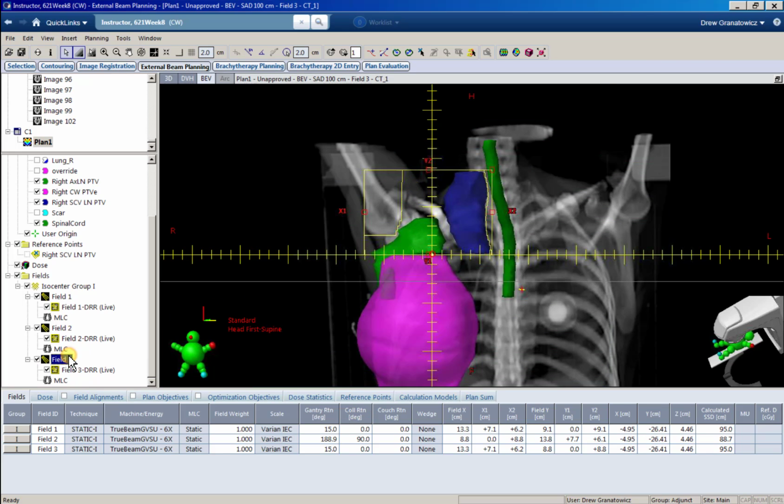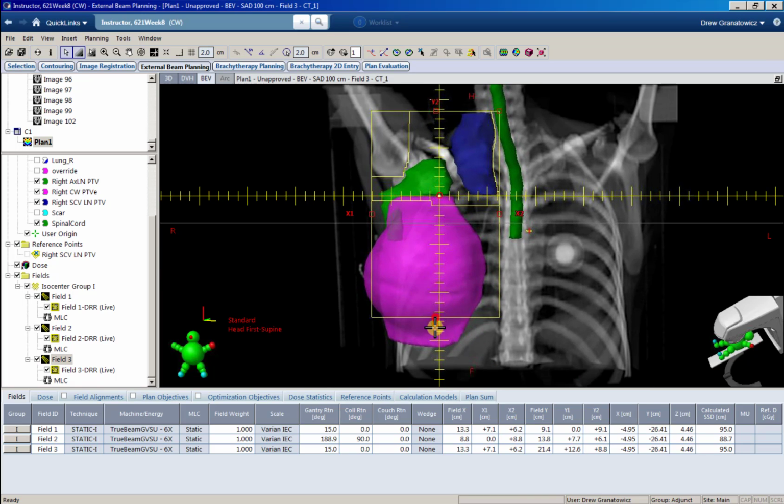Okay, pretty close to where we were. That's not what I was trying to do. So once again, I have field 3 selected. I did not want to click on my isocenter. I want to click on this little box just so I can drag this Y1 jaw down.